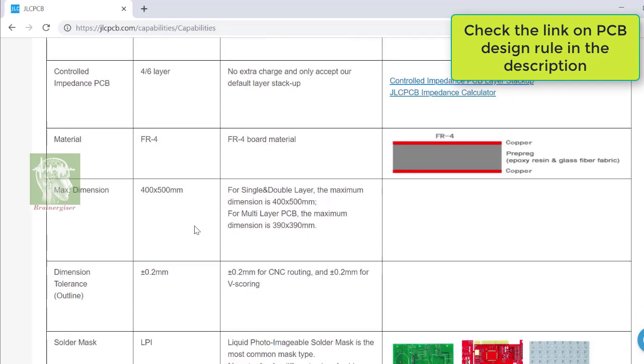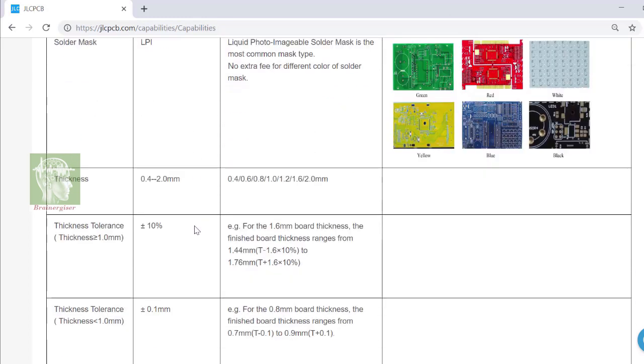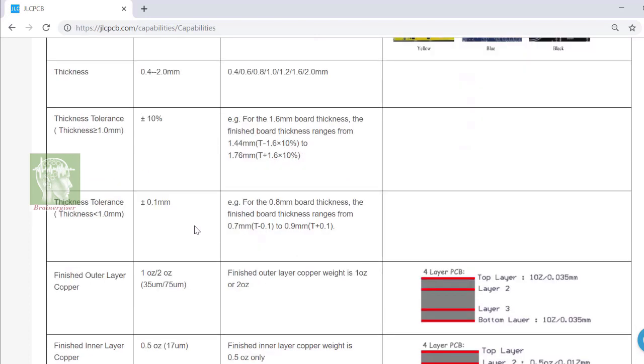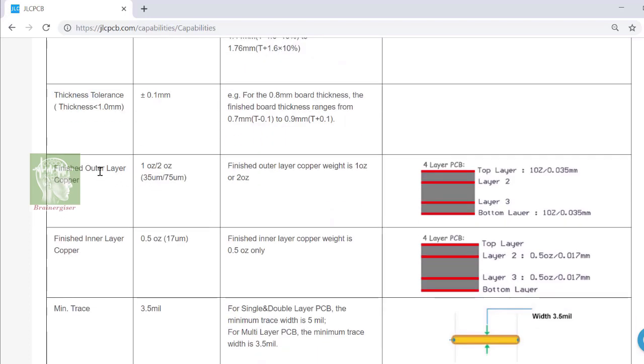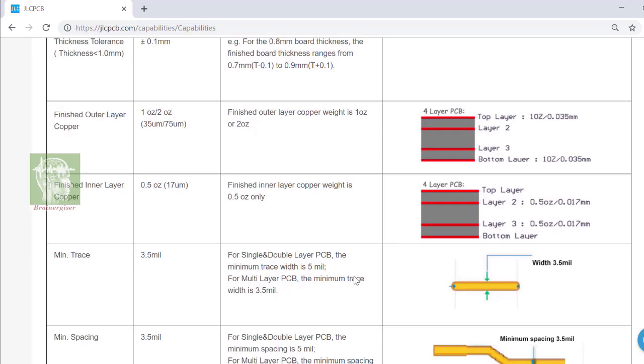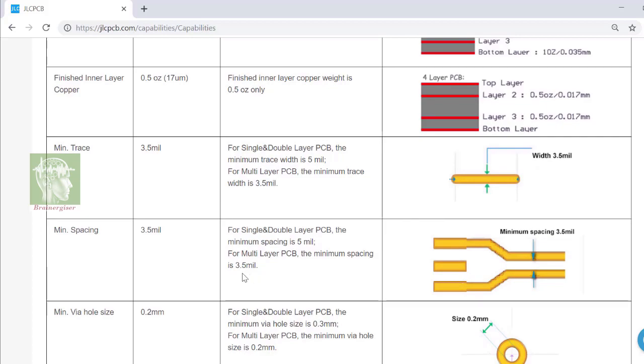You can go there and check the rules and their capabilities. They can make up to 6 layers. Now I am interested here in multilayer PCB. So see this, for multilayer, the top layer copper is 1 oz or 2 oz, but the inner layer copper is only 0.5 oz. For track, gap, and for vias, they can make smaller in multilayer PCB.